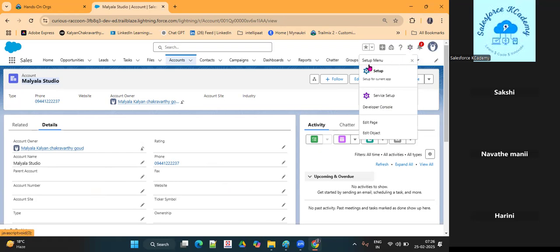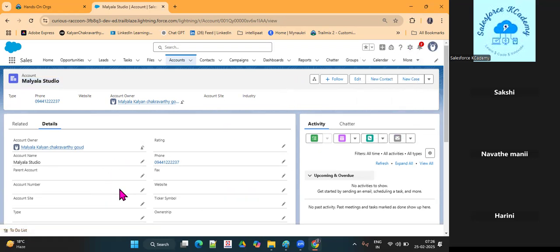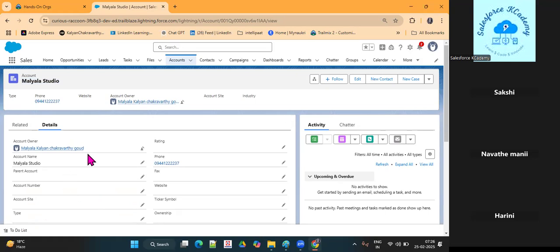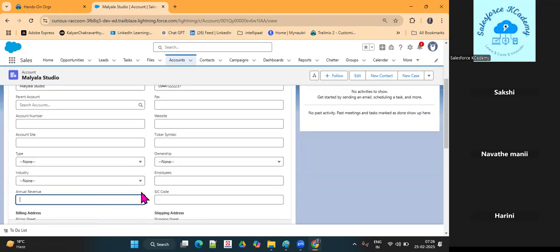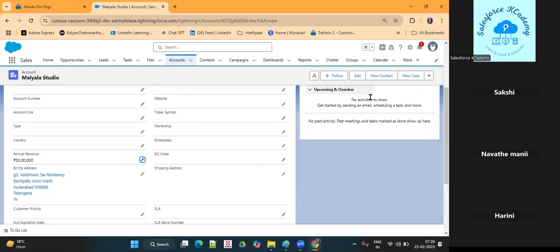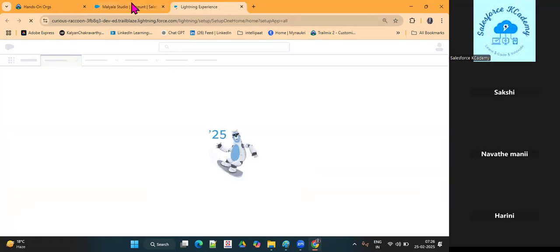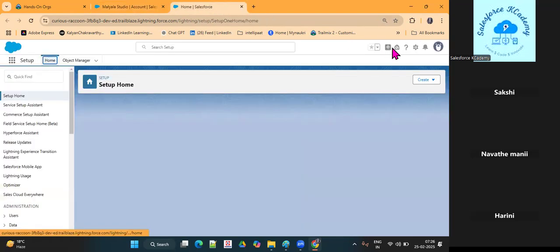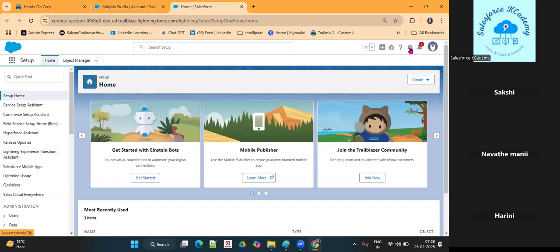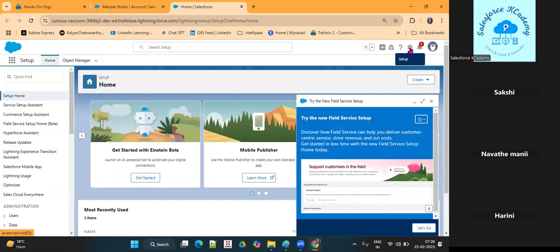Now let me create fields in this. There are multiple fields now. Annual revenue is a field. Like this, there are multiple fields already existing, but I want to create more fields, my own fields. Then you have to click on the setup icon. Go to the setup gear.